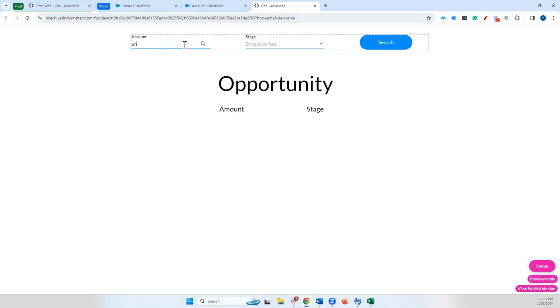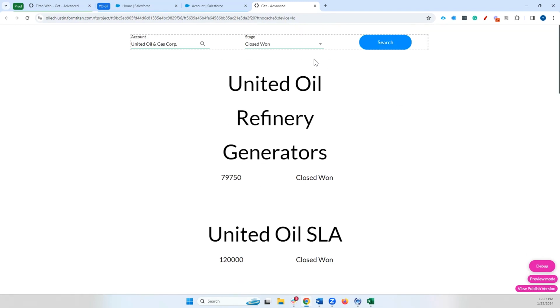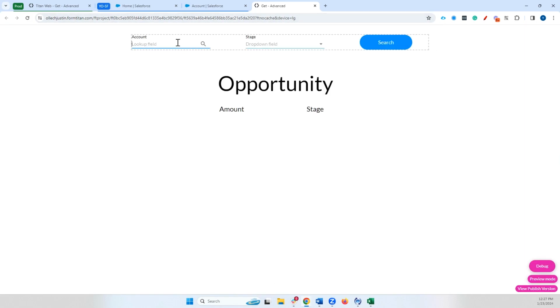So let's first search an account that I know has opportunities, and we'll say Closed Won, and we'll search. And as you can see here, I've got a number of opportunities. But what will happen if I try this again, and instead of choosing a stage, let's say I want to bring all opportunities under this account, regardless of what stage they are. So I'm going to leave the stage empty, and I'll only filter based on account. Notice that when I search, I don't bring back any values. That's because my condition is not being met, because my condition needs a stage that exists in Salesforce. I need the account and the stage to match in order for my condition to be true.